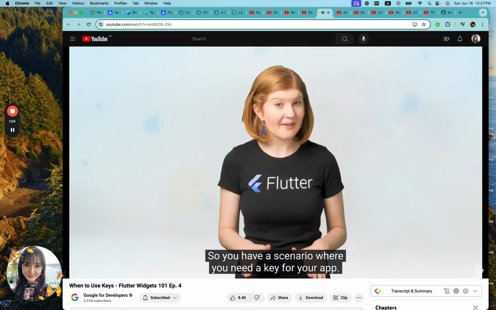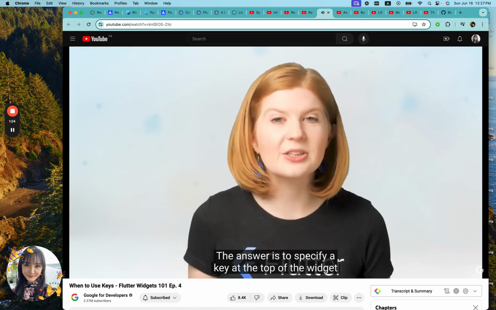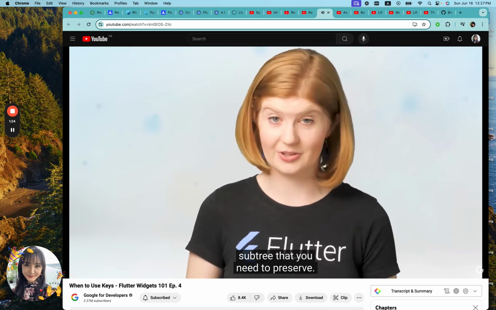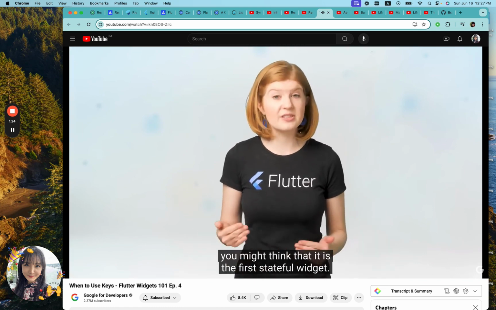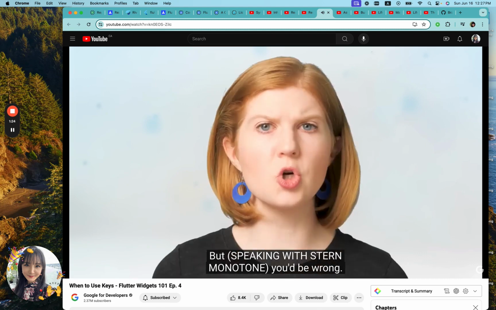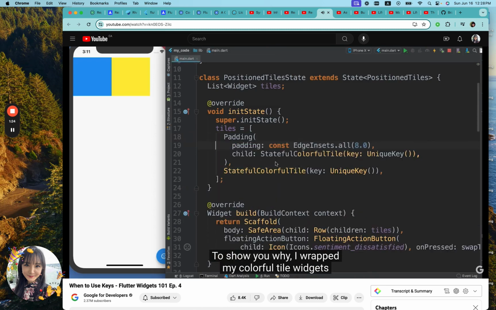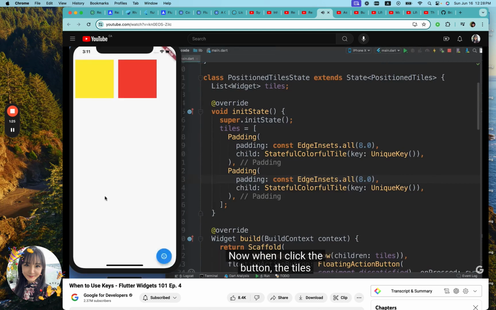So, you have a scenario where you need a key for your app. Where do you put it? The answer is to specify a key at the top of the widget subtree that you need to preserve. Since we've been talking about state so much, you might think that it's the first stateful widget, but you'd be wrong. To show you why, I wrapped my colorful tile widgets with padding widgets, but I left the keys on the tiles. Now, when I click the button, the tiles change to completely different random colors.